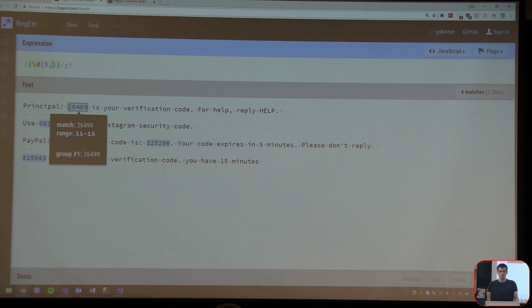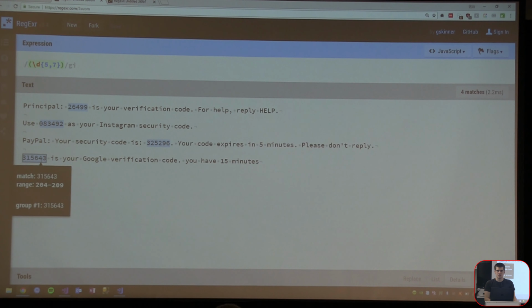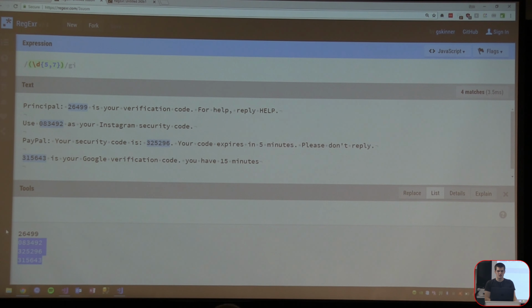So now it's gonna loop through everything. If it's 5 digits, if it's 1,000 digits, it's gonna try to grab it for us. If I wanted to do 5 through 7, that's all I'd have to do. So now you can see it's grabbing all of them. And if we go down the list, you can see each key.